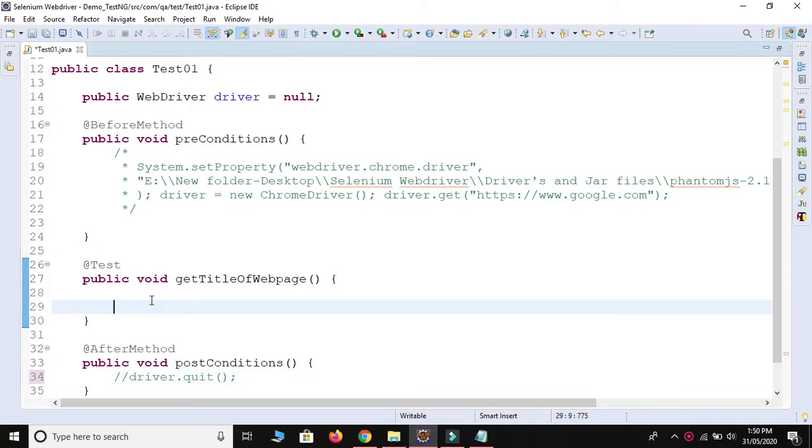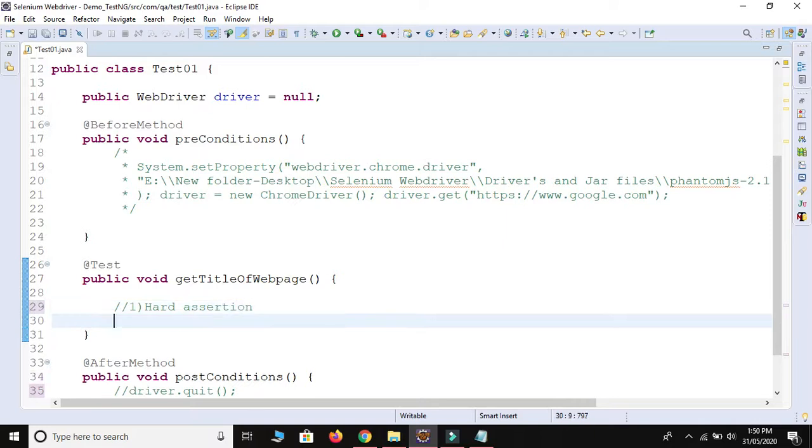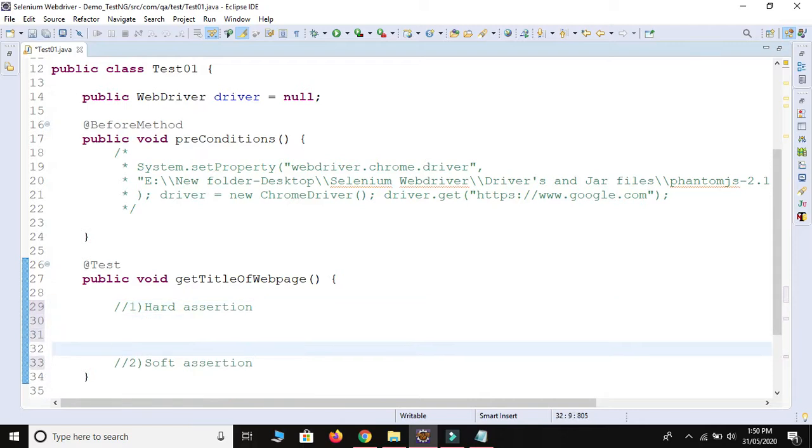The definition of assertion is that it is used for the verification purpose in a test in Selenium. So the first type is hard assertion and the second one is a soft assertion. So there are two types of assertion. Now what is the difference between these two assertions? I will explain you by this example.